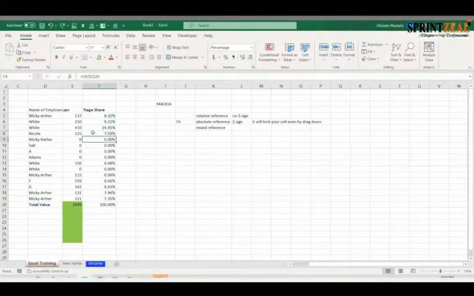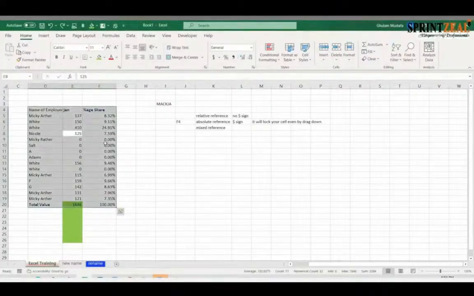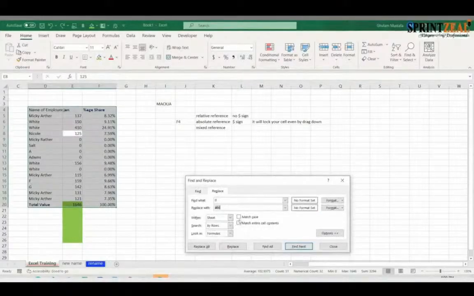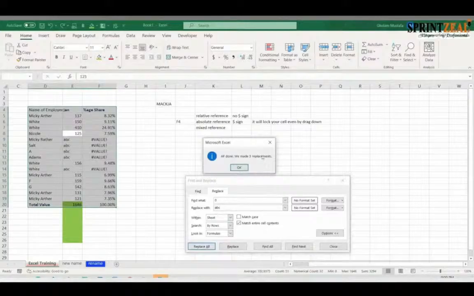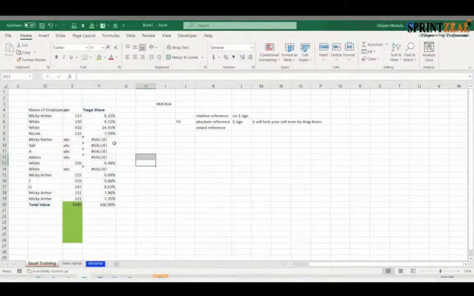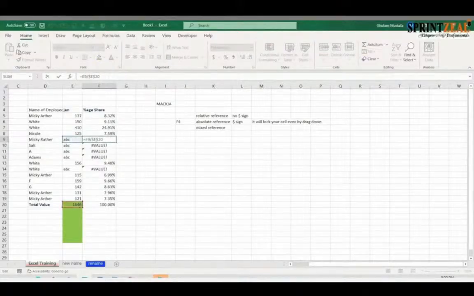The issue was that it was picking all the zeros, and for that purpose I need to pick here match entire cell contents, because it is assuming that 0 is there, 0 is there. That's why it is not giving me the right answer. Now you can see that it gives you the ABC. Where there is a formula, it will change it with the values, because we can't replace or divide any text with the number.